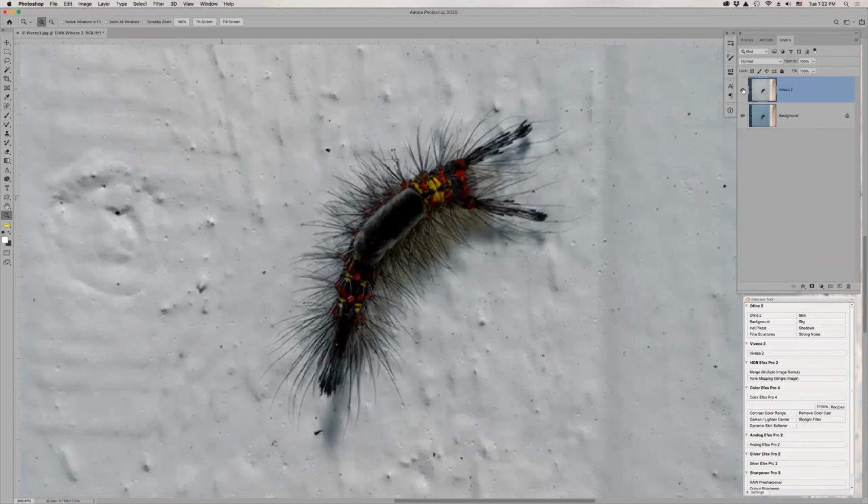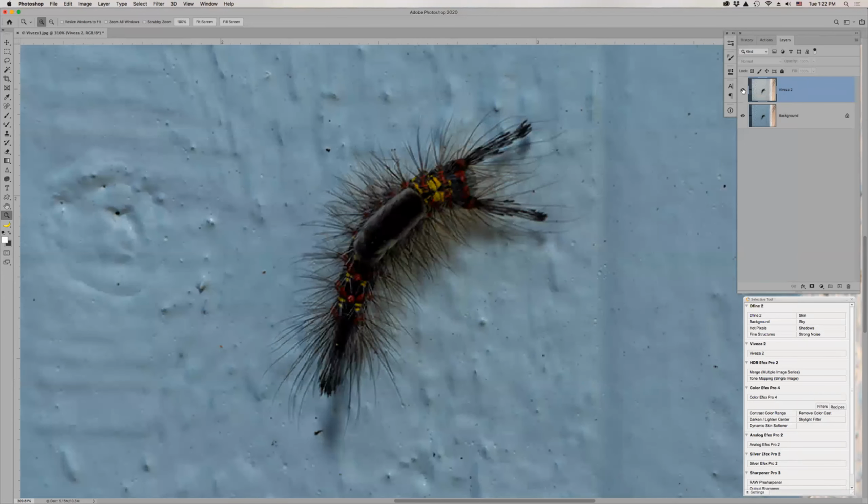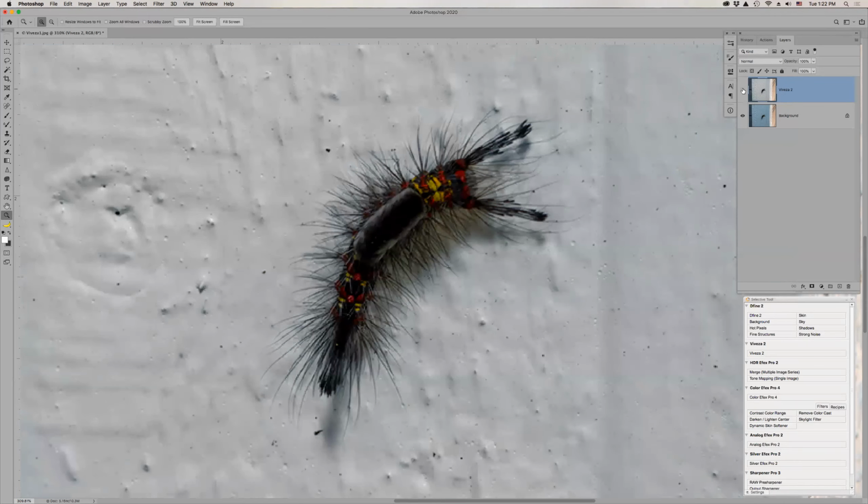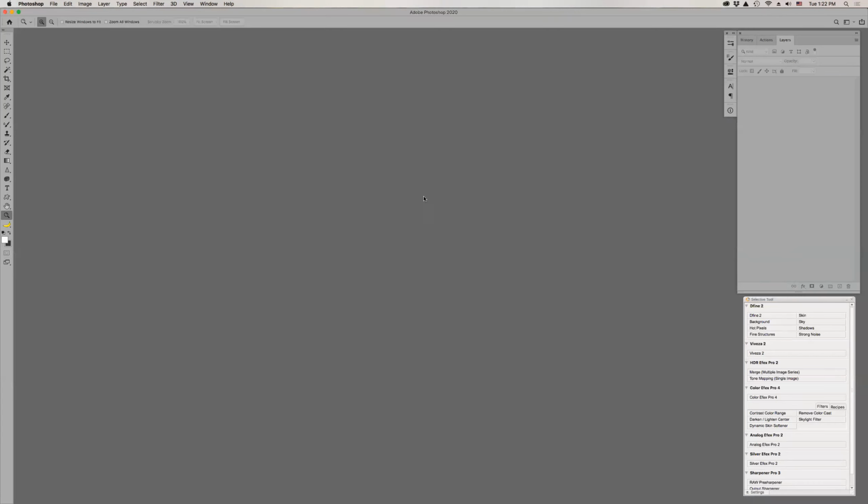And all I have to do is click the eyeball for Viveza. Viveza, like any other NIK filter, will add a layer to it. You see that the white is actually whiter than the original. It's not blue. And the colors on him, especially the red, tend to pop a whole lot better. So that's Viveza in a quick one-two punch. Don't save.